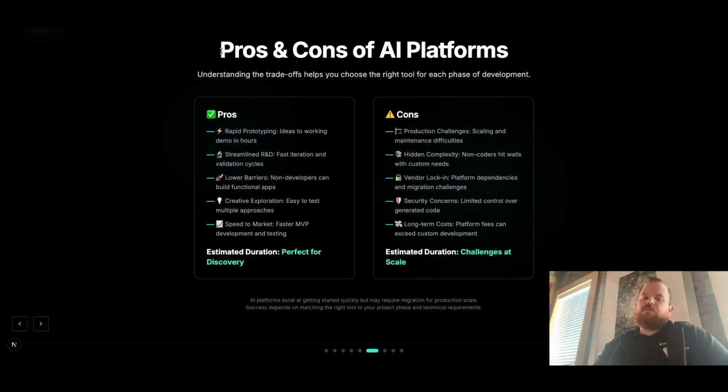So, pros and cons of these AI platforms that'll just build you a website or build you a web app. Pro, what I said before: rapid prototyping, getting through the idea phase and getting a demo fast. So you're not wasting a lot of time in the R&D phase and getting approval from stakeholders.